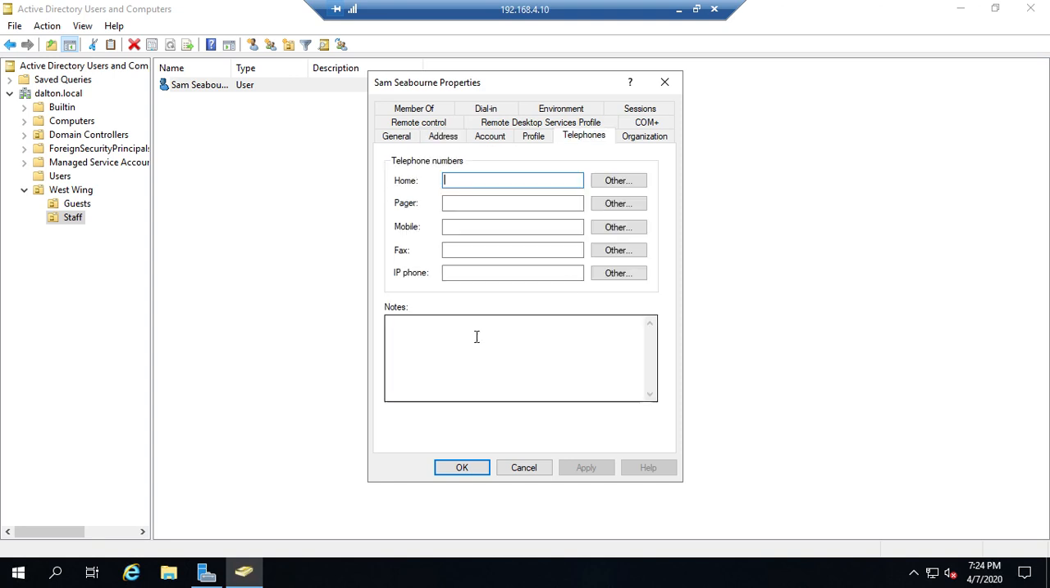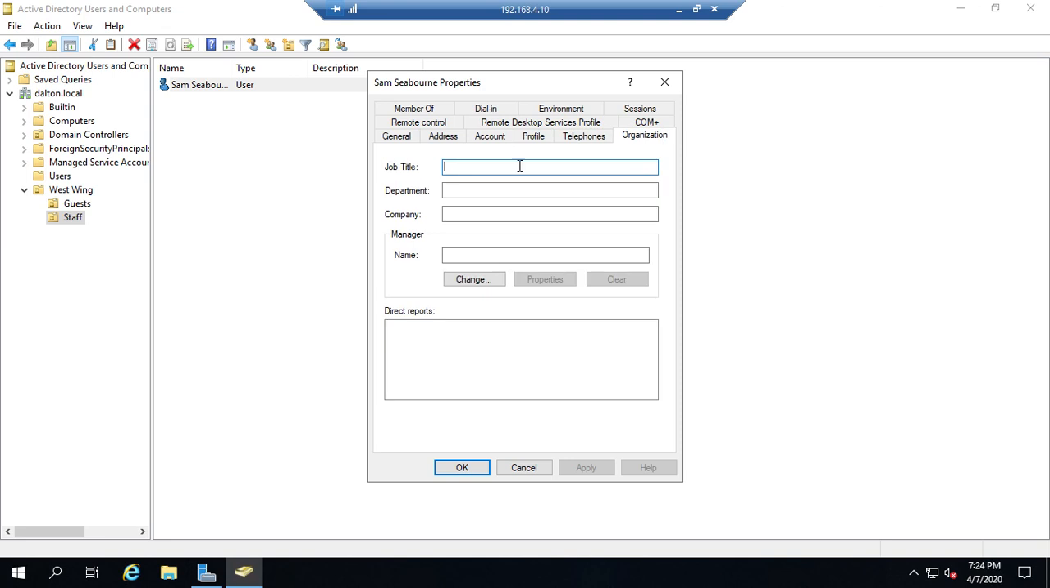So telephones, we have phone numbers, we have organizational information like what's their title, their department, their company. I will actually use this at the college occasionally. I will search for people by department if I can't remember who all works in a particular department. All right, so all of that is basic information about them.